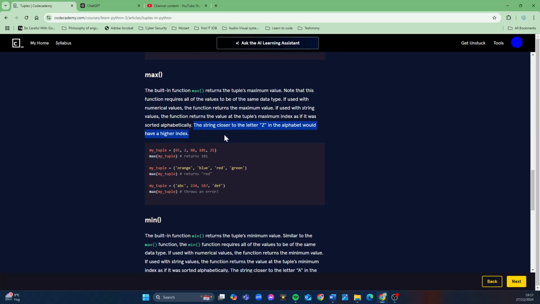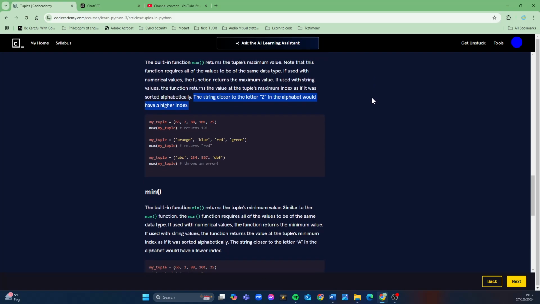The string closer to the letter Z in the alphabet would have a higher index. So let's go straight to this example using words, because I think that's the hardest one. So my tuple, that's just the name of the tuple. We could put anything for that, but here we've happened to call it my tuple. That's the assignment operator. It looks like the equal sign you're familiar with from arithmetic.